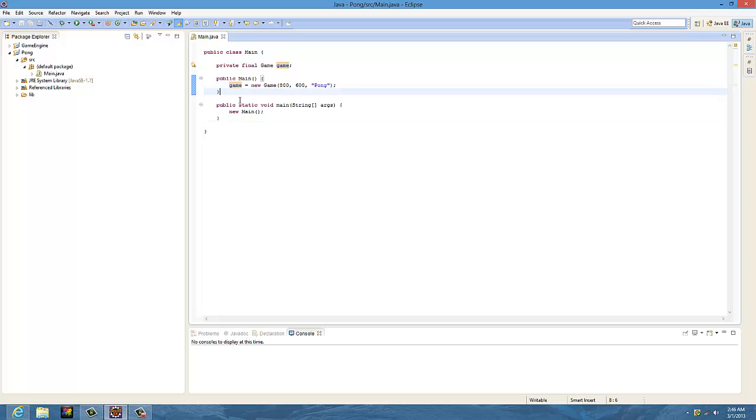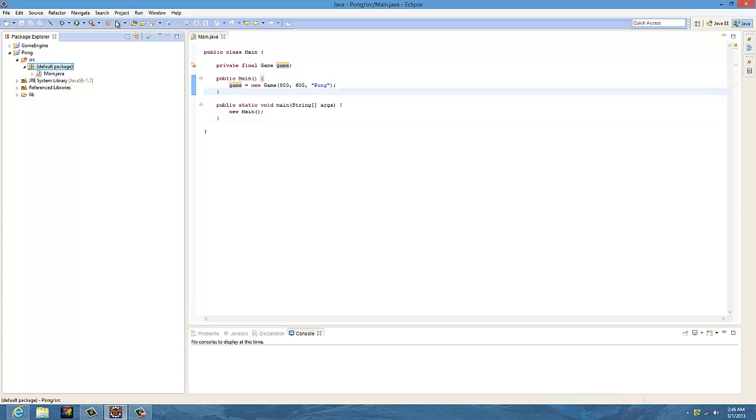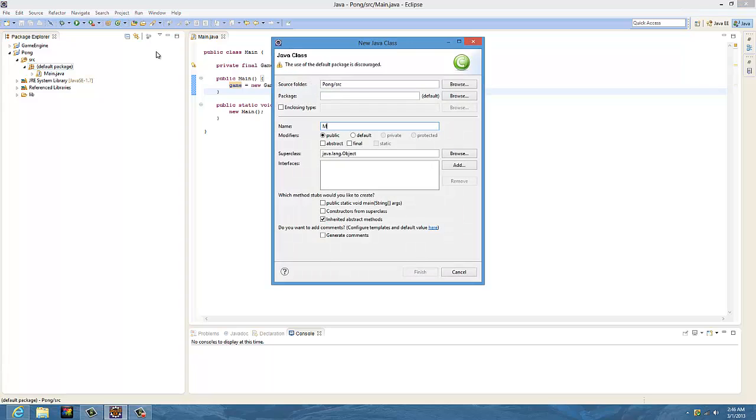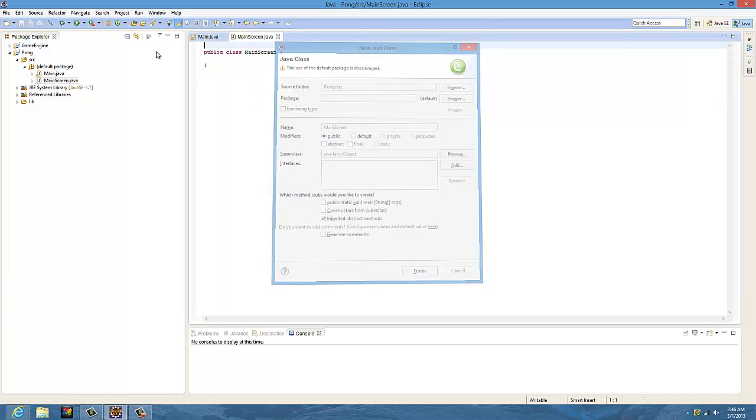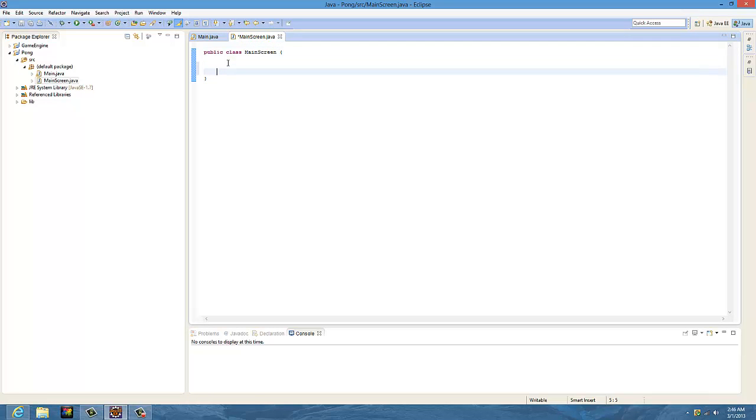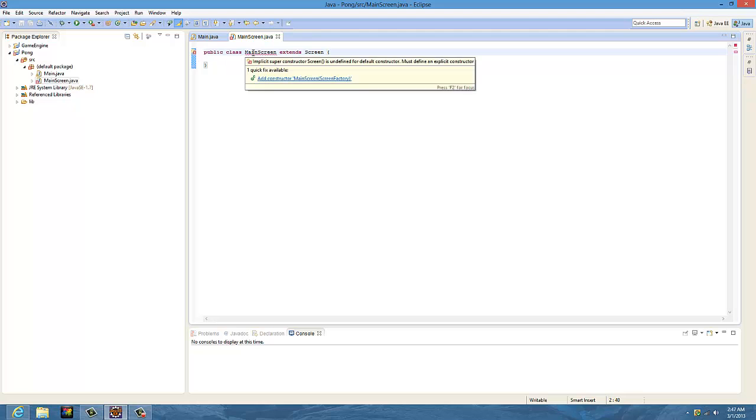But now we're going to create a new class. This is going to be our screen. So just click new class. We're going to name it main screen. And then make sure it extends screen. And just implement everything.